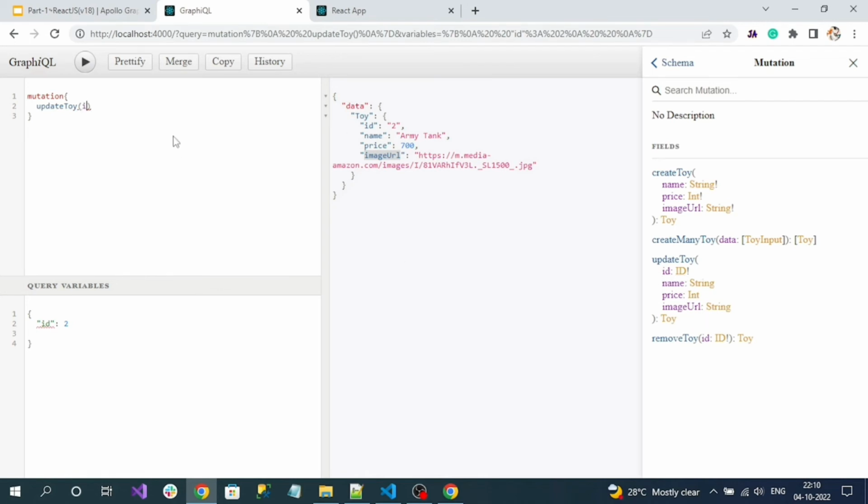So take ID and define the GraphQL variable, okay, with the same name or any different name. Next, name and its variable name, okay, and price and variable name, imageURL and variable name, okay.